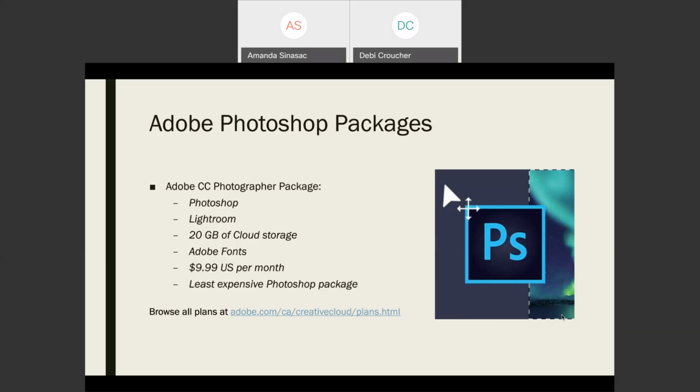And you'll see the details there on your screen. So this package includes Photoshop, Lightroom, which is another photo editing program, 20 gigs of cloud storage, Adobe Fonts, which is also a really useful resource because it has a ton of high quality fonts that you can download and they'll automatically go into your design programs. And if you have access to that, they're all free to use. You can use them for whatever you want. So this package is $9.99 US a month. So that's the least expensive Photoshop package.